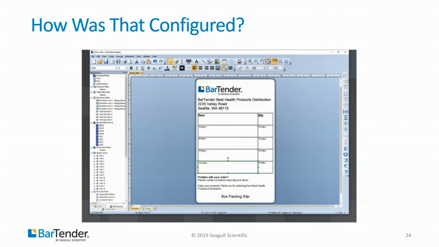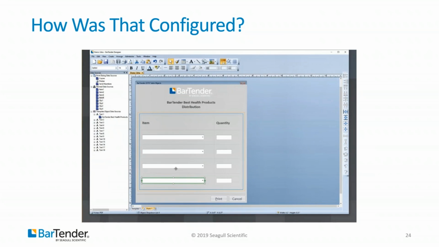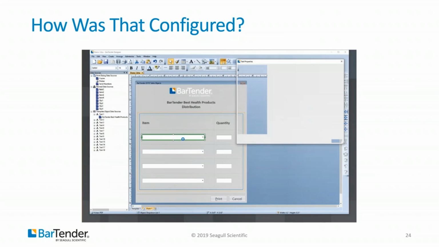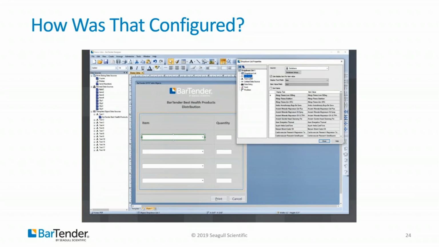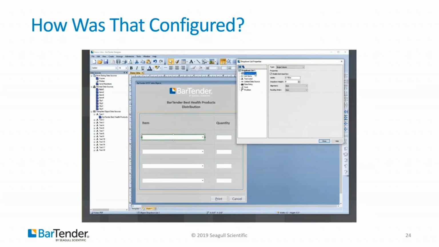Going to our form, each one of these drop-down lists here is linked to its corresponding named data source. Item 1 is item 1. But each one of these drop-down lists is also connected to a database, and that database is passing the value for my drop-down list.